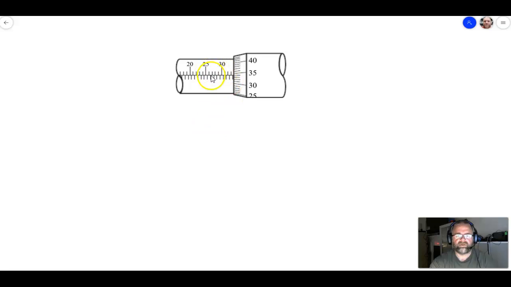The first thing we're going to do is see how many notches we see on the top row. Well, we see 30, 31, 32, 33 notches. So my first number is just going to be 33 times 1 millimeter. That's going to be my first number, and that's going to be equal to 33. I'm going to leave the millimeters off for now and put it in at the end.